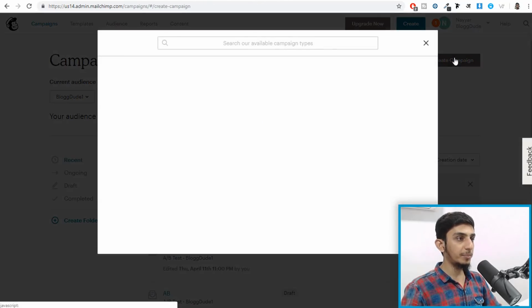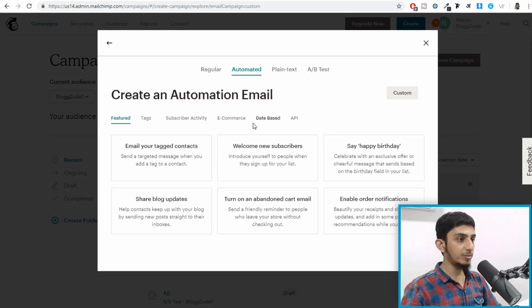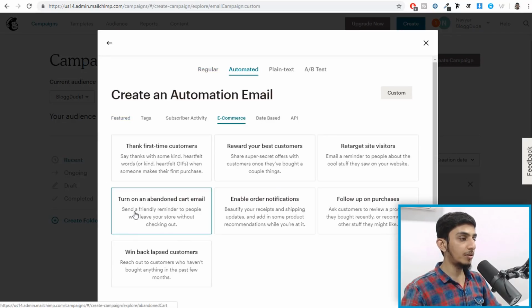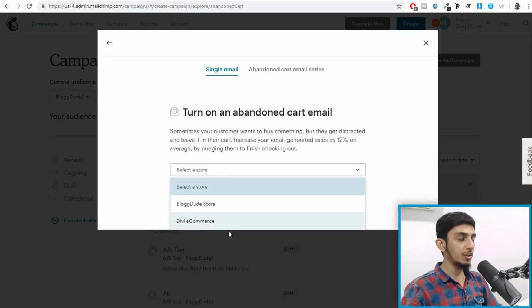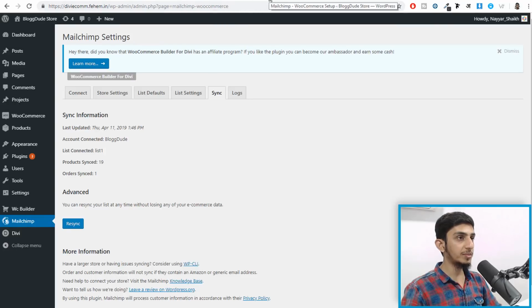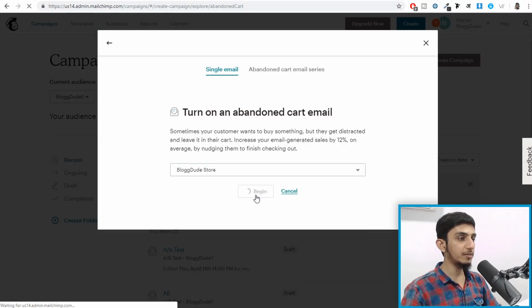Now click on create campaign, click on email, automated, select e-commerce, and you have this option: turn on an abandoned cart email. Select that, then select this store. Whatever website you have connected, we have connected this website, Blockdude store. As you can see, the name of your website is given over here. Select that Blockdude store. Here it is. Click on begin.